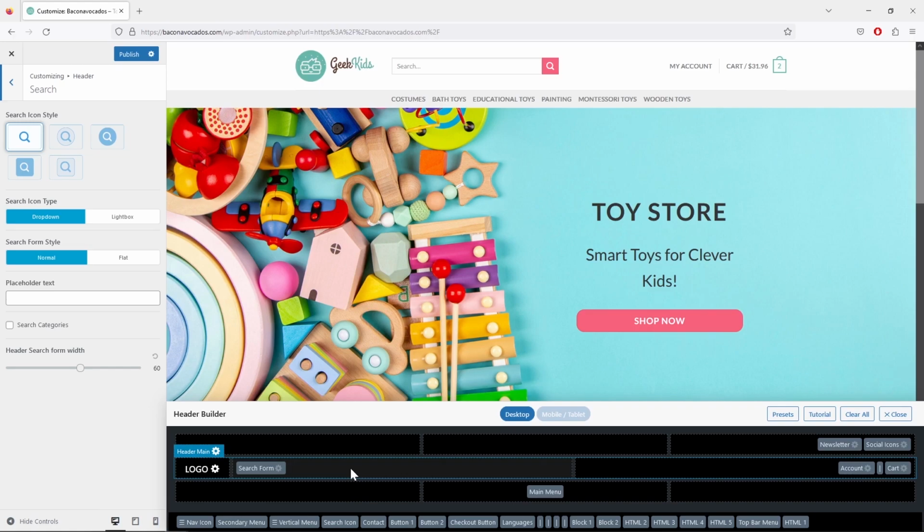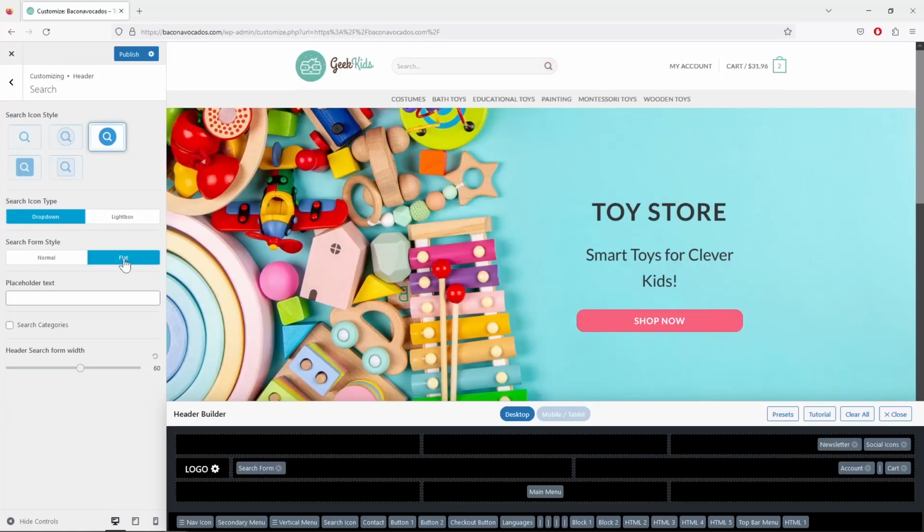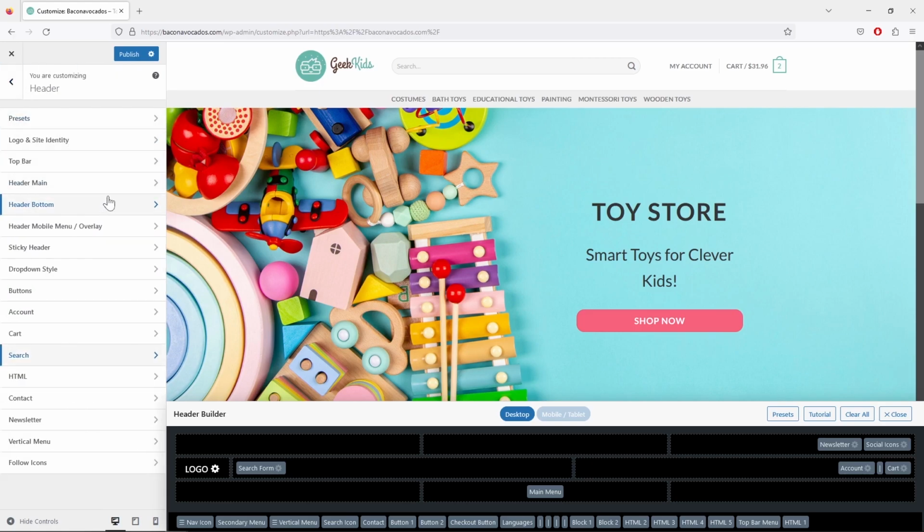And as you can see, our website is starting to look better. I usually like to go with this option right here, this one. And I usually like to choose flat. And I usually like to expand the width of this search bar. Okay, I feel like it looks good. Now we can go back, and now we have header bottom.